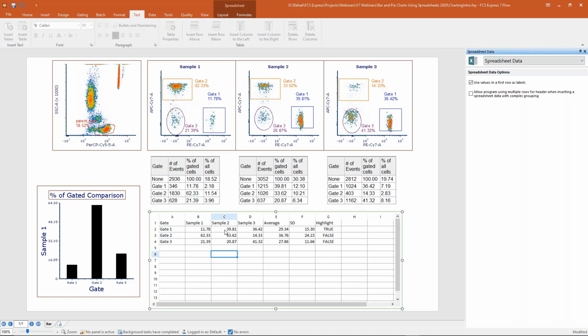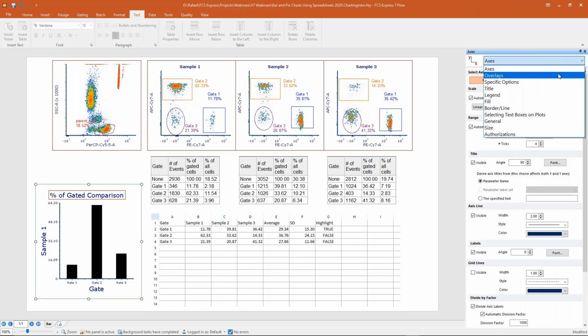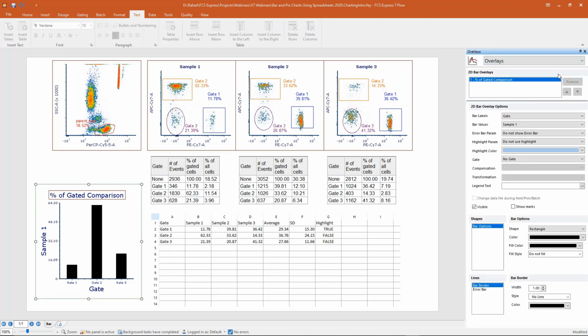So now that our bar chart is set up, we're ready to format it. And to do that, once again, we need to select the object we want to format, in this case, the bar chart. And then we need to go up to the overlays formatting category. And here again is where we can edit many of the different properties of our bar chart. Note that by default, we are charting the data in the first two columns. So column A and column B, those are going to be charted gate and sample 1. And you can see that as my bar label, gate, bar value, sample 1.